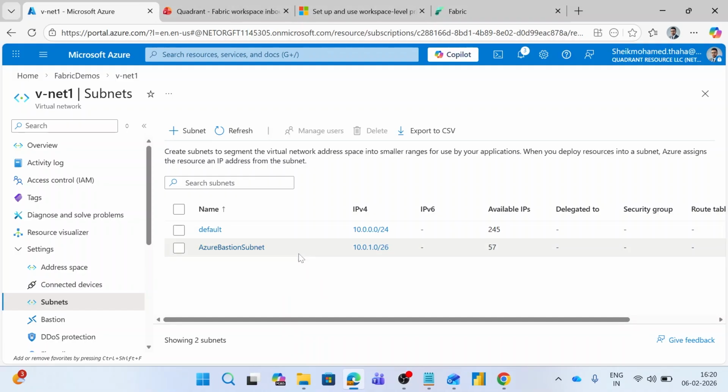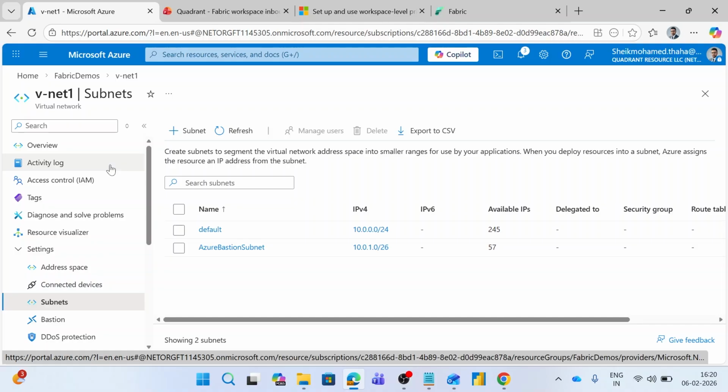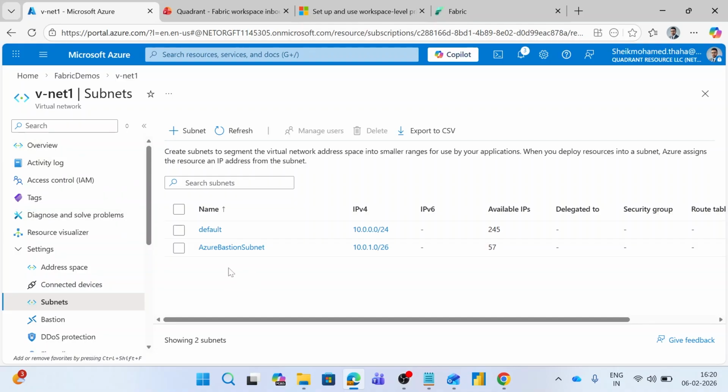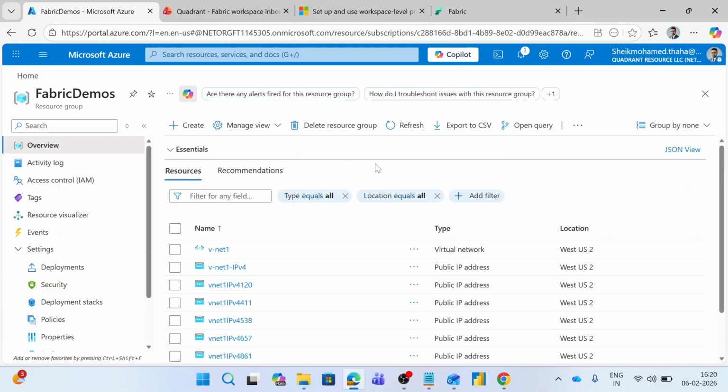Okay, so that's how you can go ahead and create your virtual network, and then decide on the address ranges for the main range as well as the subnets that are going to be created. Okay, so that's step 3, I would say. Once you're done with the virtual network, you can go ahead and create your virtual machine, right?